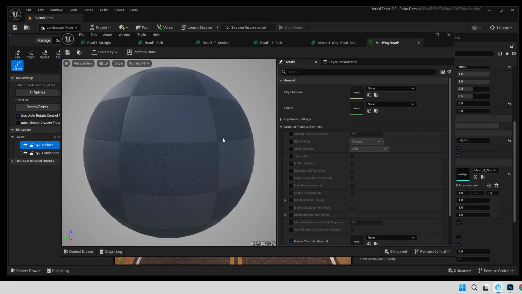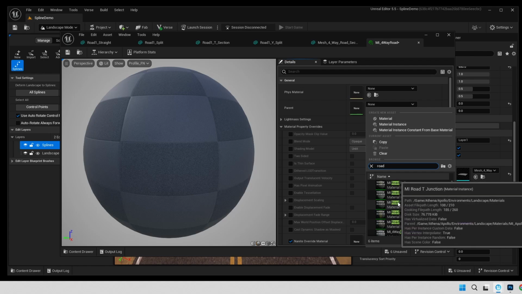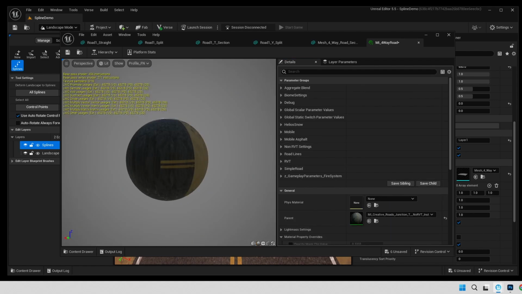Double click it. You're going to get the material window. And on the details panel, where it says parent, we're going to use the road material as the parent base. So click on the drop down and look for T section or road right here. And you see this MI road T junction. We're going to use this one. Okay, and that gives us the road. There you see it, already set up for us. Let's hit save and minimize this.